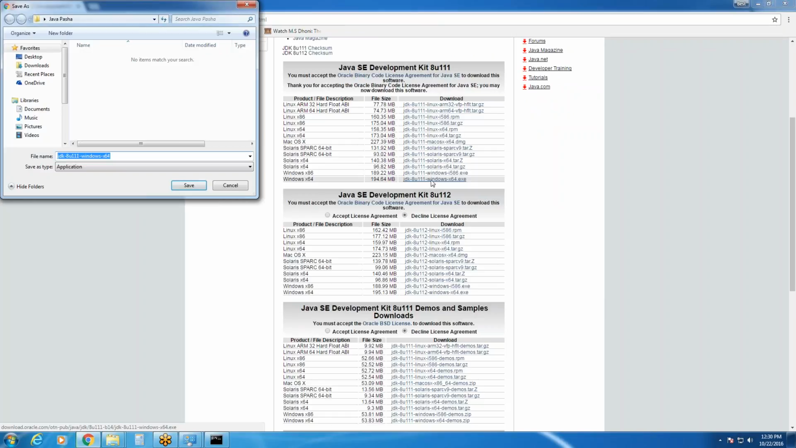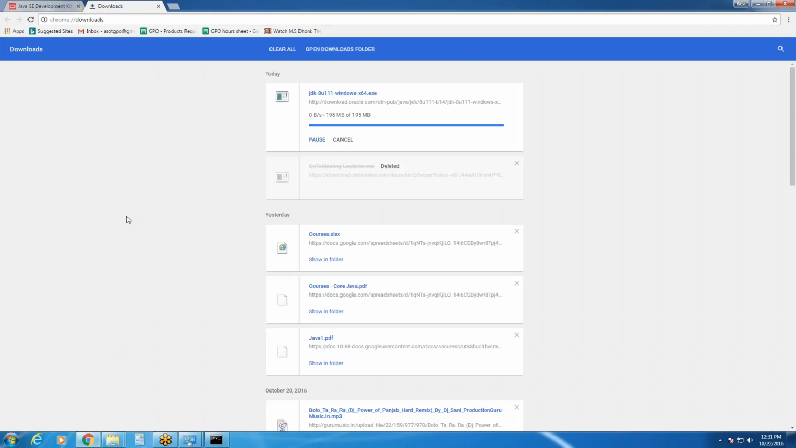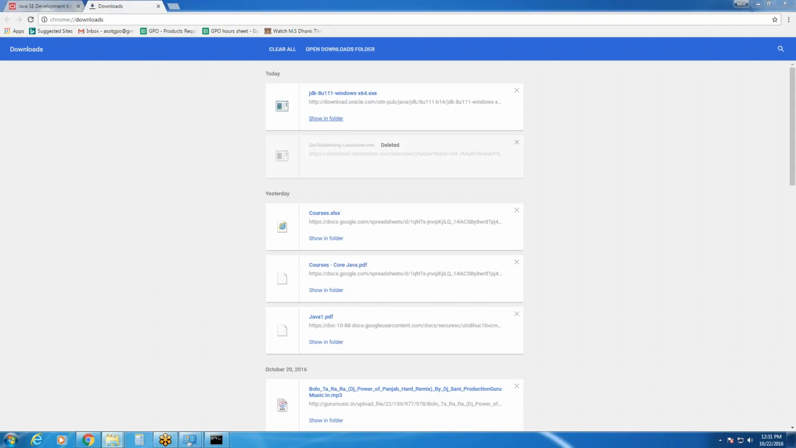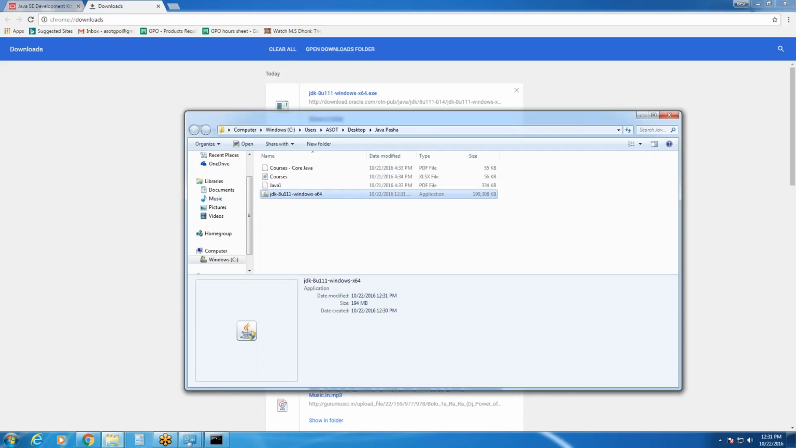Click that link and it is prompting you to save it. So save that exe file. Once the download is complete, go to that folder where you have saved it, and you can double click that exe file, or you can click that one and say show in folder. It will show that file in a folder. Yes, double click this one or open.